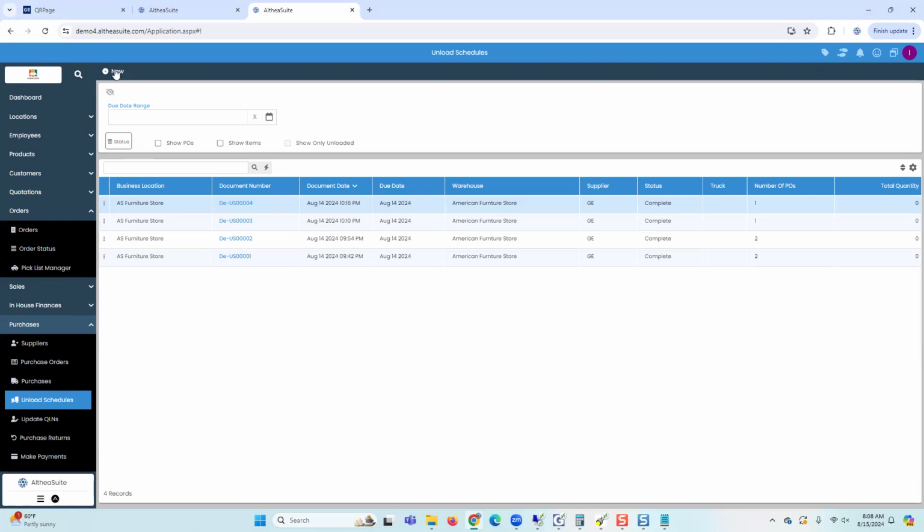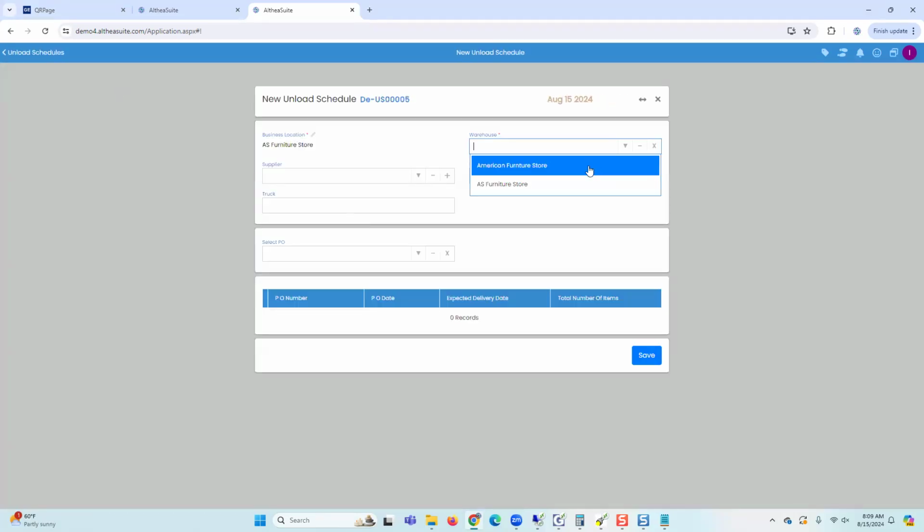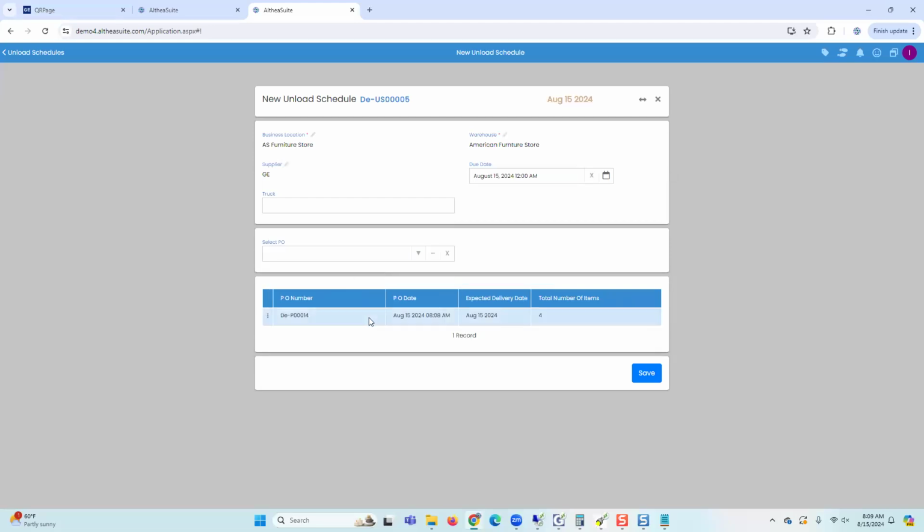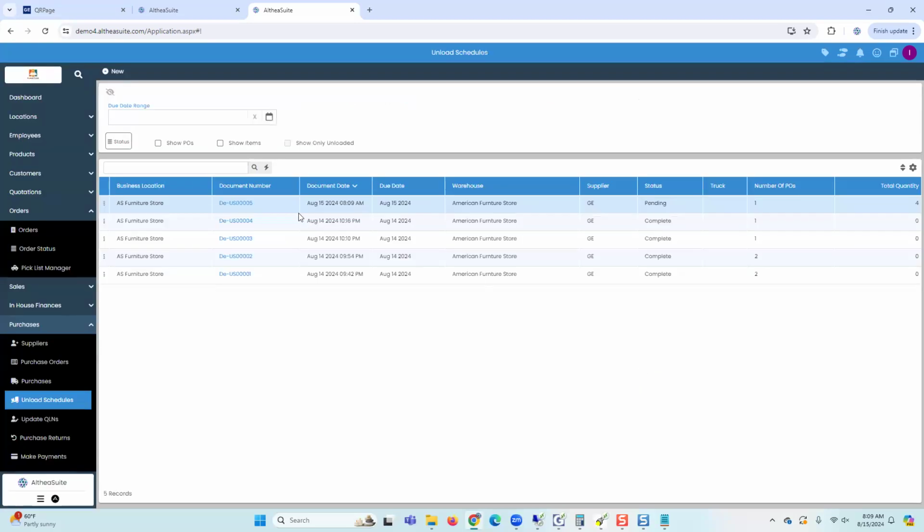Let's do that. We're going to create a new unload schedule. So you, as the business owner or the warehouse manager, are going to create a schedule for the warehouse team that today GE's products are coming, and it will show you all open POs of GE. There could be more than one PO. That's the purpose of creating this unload schedule. I just created one PO, so we'll add that. So we are creating a schedule to receive PO number 14, 15, 16, whatever it is. So it creates a schedule for your warehouse team.